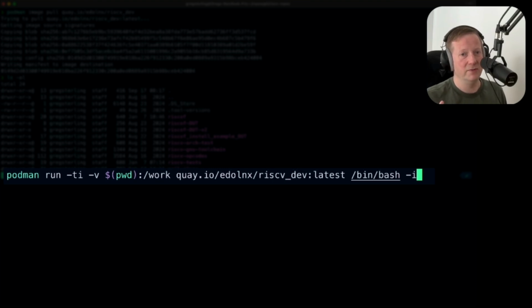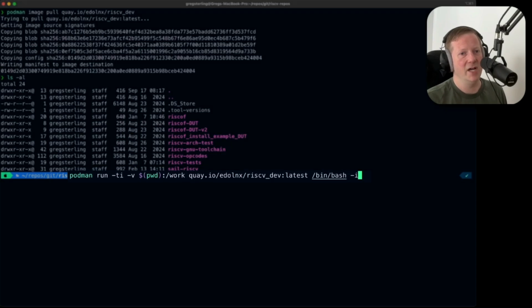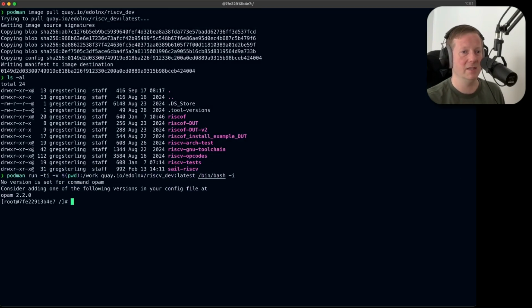But if you do this :/work, what's going to happen is it's going to take your current local directory and mount it into a work folder in the container. And then we're just giving it the path to the container that we did, and we're telling it we want to run bin/bash -i. So I'm going to go run that, and I am now in a full Linux environment.